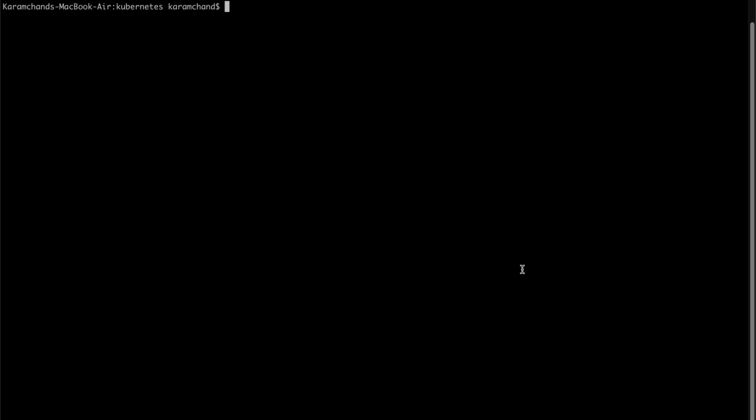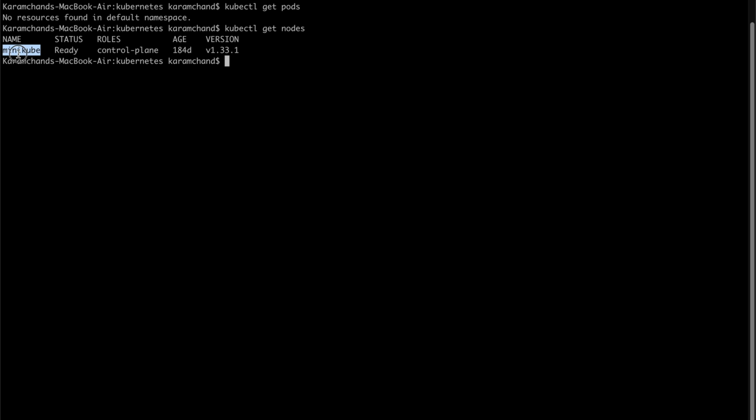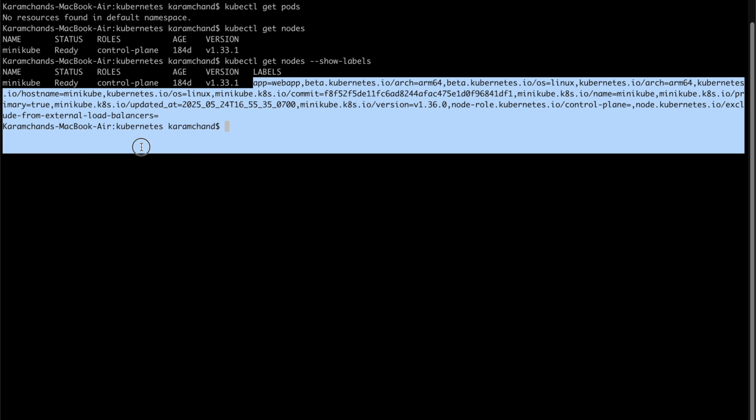All right, I'm in my Minikube Kubernetes cluster. So let me show you the resources that are running: kubectl get pods. Nothing is running. kubectl get nodes. I'll show you my worker node. This is my Minikube worker node. I'll show you the labels with --show-labels. So these are all the labels of my worker node.